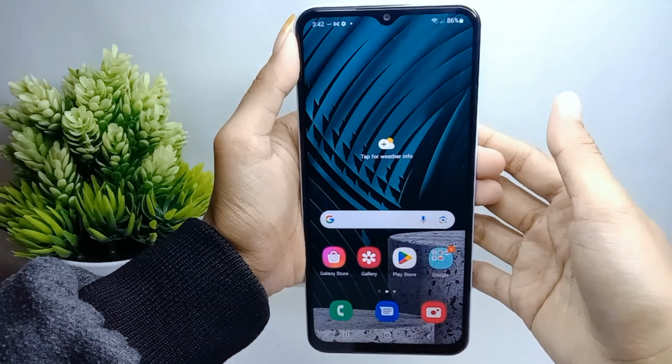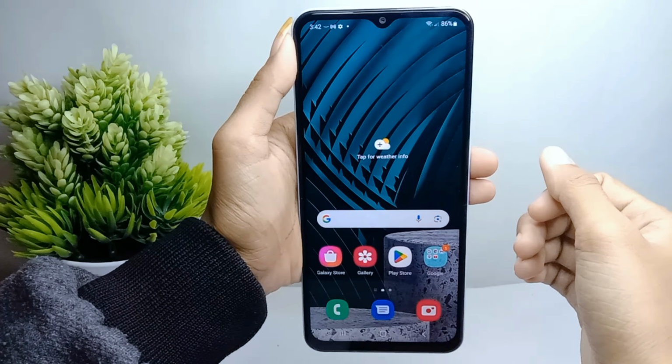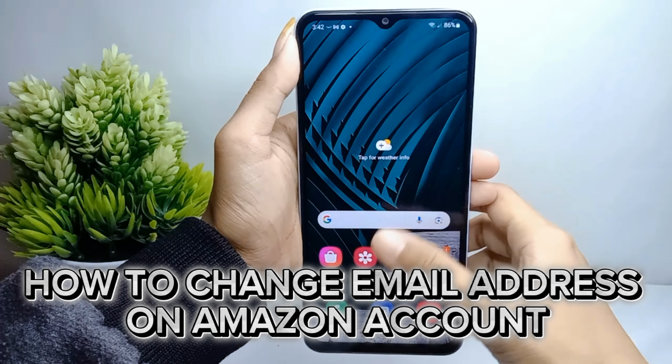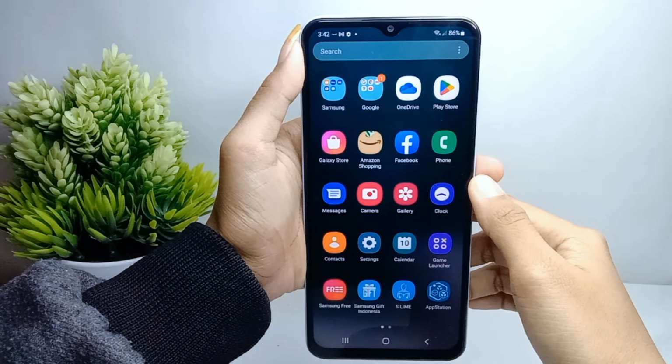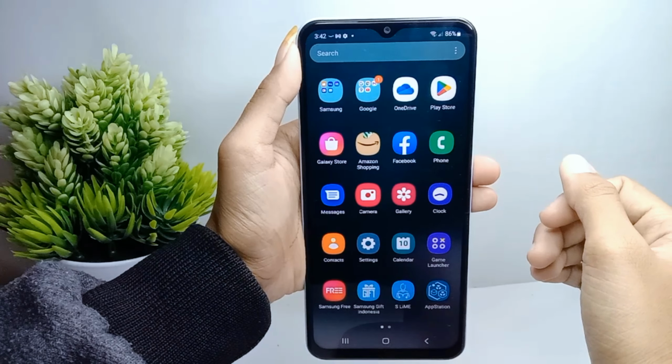Okay, hello everyone. Here I want to provide a tutorial on how to change email address on Amazon account on an Android device. Okay, let's go to the tutorial.